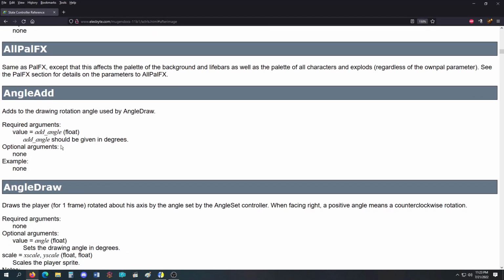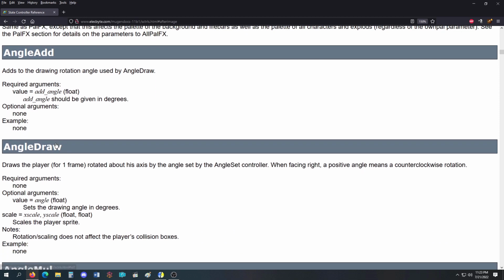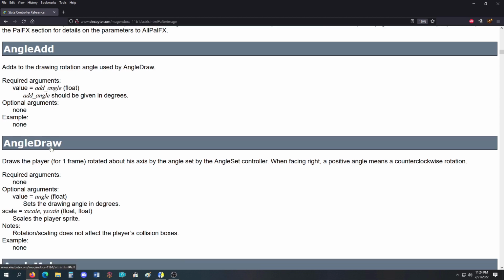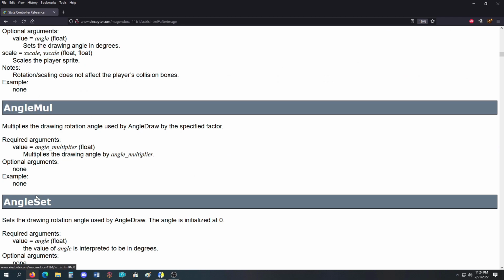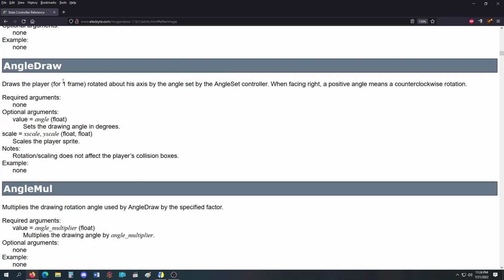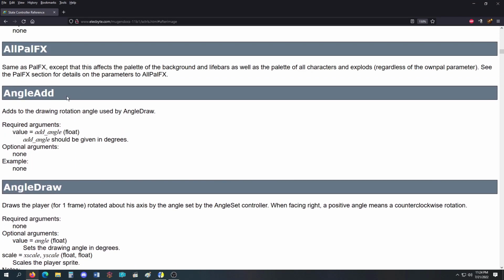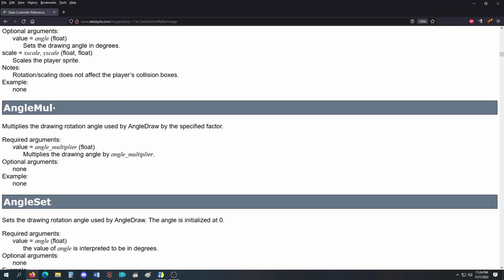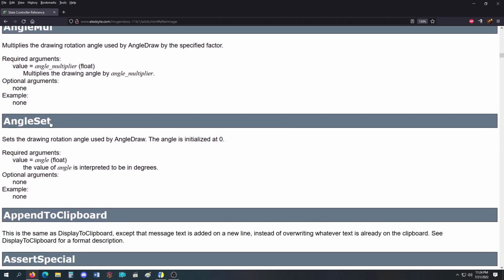Going back, we have an AngleAdd. Adds a drawing rotation angle used by AngleDraw. You cannot use AngleAdd unless you have an AngleDraw. Same goes for Angle Mul and Angle Set. You cannot use any of those three unless you have an AngleDraw. In my experience, I've never used an AngleAdd, I've never used an Angle Mul, and I've never used an Angle Set. I just have never had a need to use them.